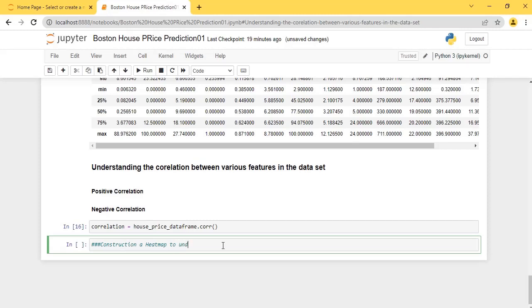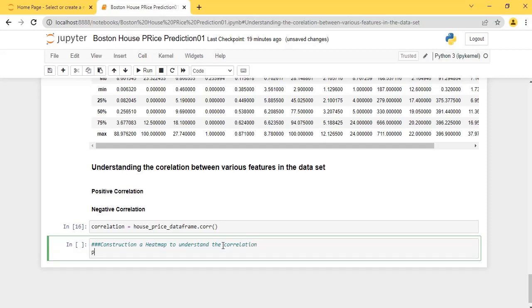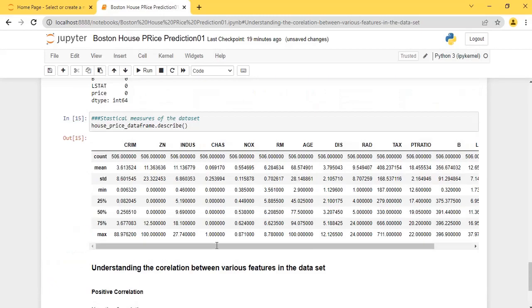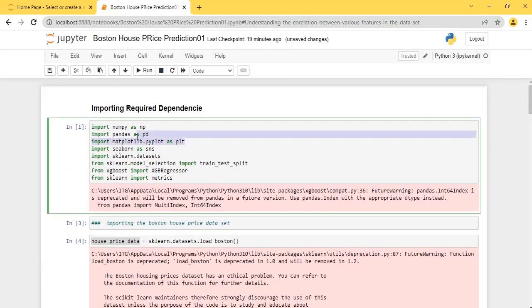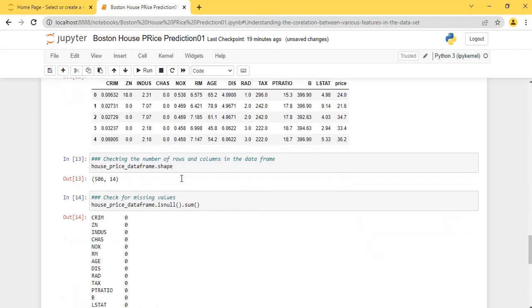Constructing a heat map. Heat maps are very useful for finding the correlation between various columns or features. So for this purpose, we need to include plt.figure. This plt represents matplotlib.pyplot. As you can see here, we have imported matplotlib.pyplot as plt and seaborn as sns. These two libraries are very useful for making graphs and plots.